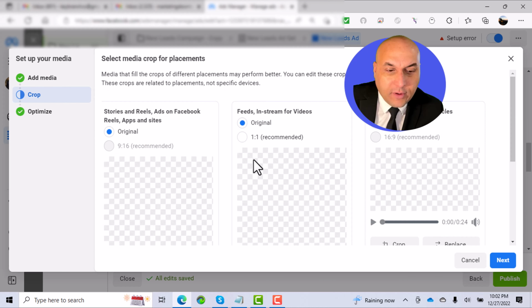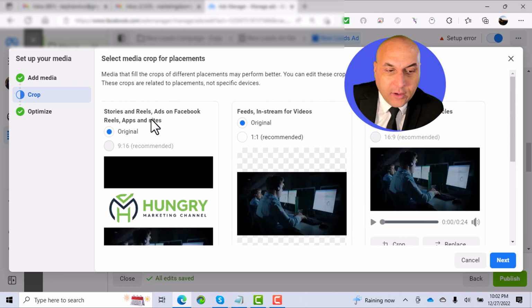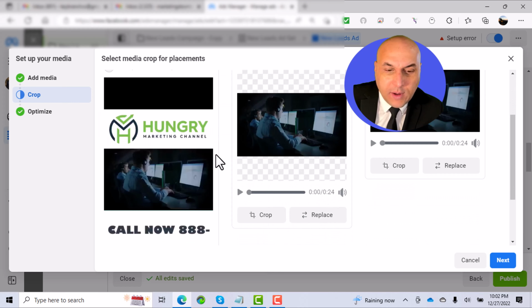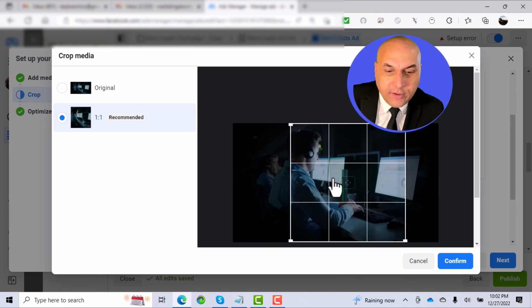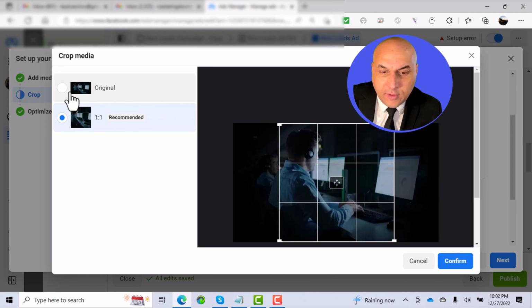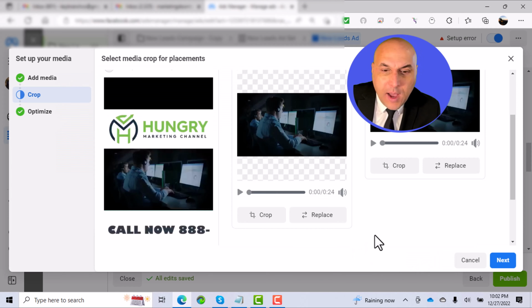So now you have your vertical, and as you can see, it has the phone number and the information, and you're good. And these are the square ones, and these are not recommended. Well, this one's recommended, 1 by 1, so you can check that, but as you can see, it crops it. At least the placements are looking nice and clean. You hit next, and then it's going to populate everything.